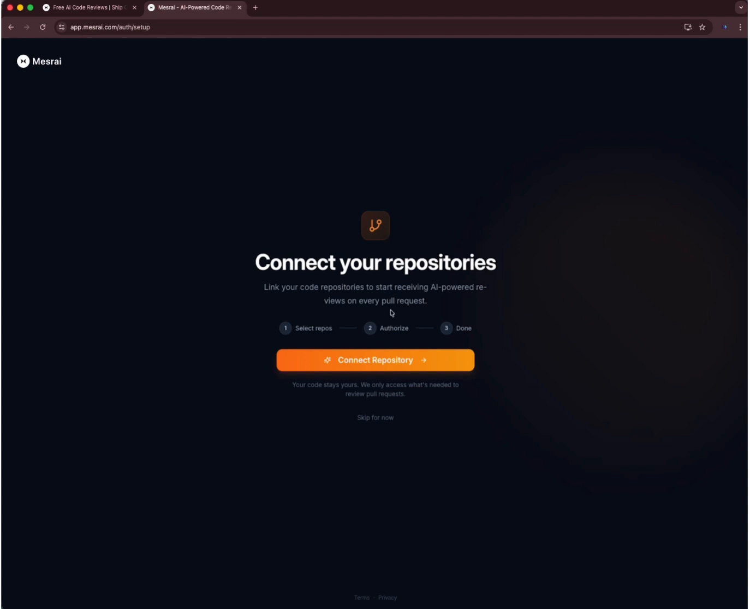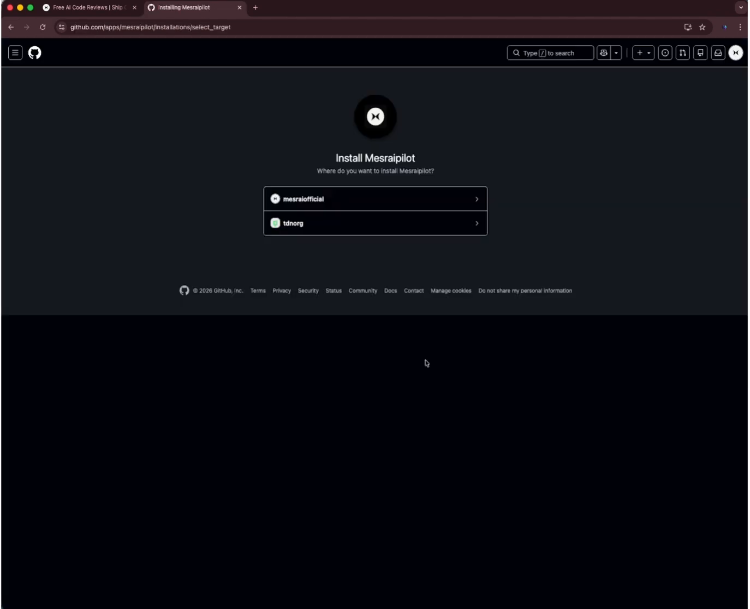The first is Connect Repository. This installs the GitHub app right away so you can start reviewing code instantly. The second option is Skip for now. This option takes you to the dashboard, allowing you to install the app later. Let's take the direct route. I will click on this Connect Repository to install the app right now.